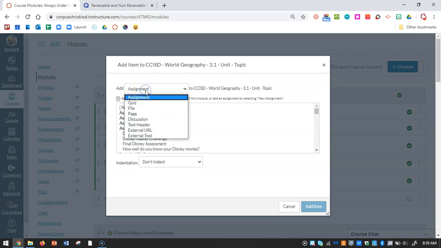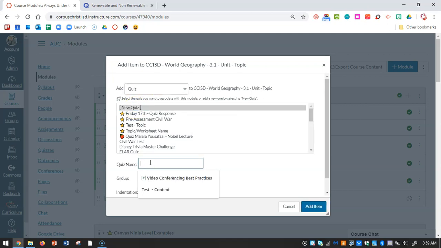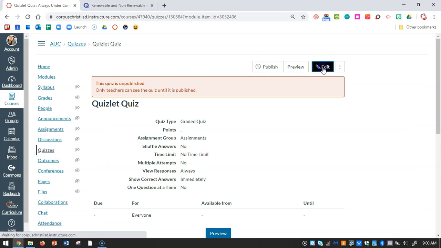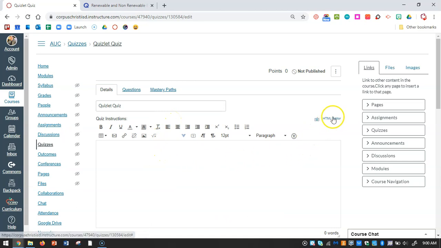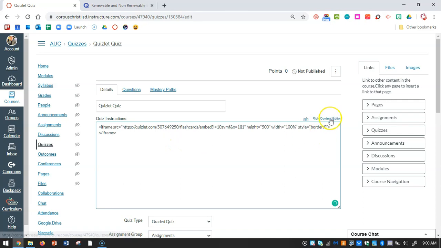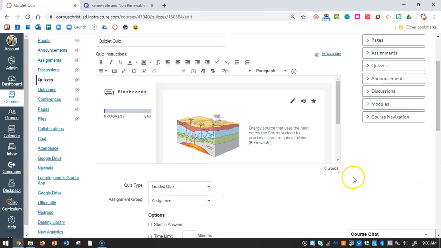So very similar process, I would go to add, instead of page, click on quiz, click on new quiz, give that a name, click on add item, and then click on edit once again to get to the edit screen. And as a resource, now I can click on HTML editor just as I did in pages, and then paste that code. Click on rich content editor to make sure that embed code works, and it does.